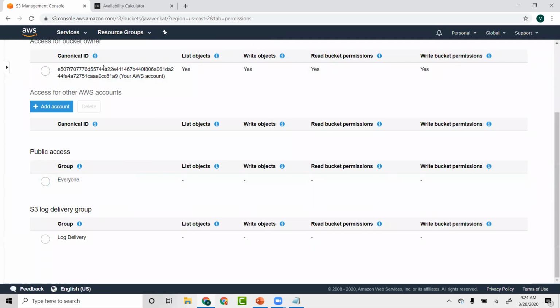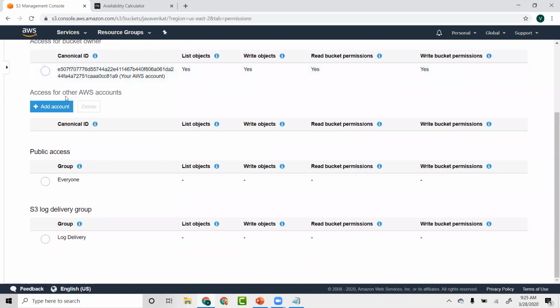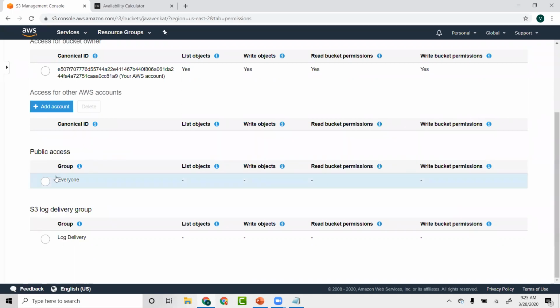So in access control list, you can say, hey, who can access for bucket owner? I am the bucket owner. And let's say I want to give certain access to Kiran's ID. So I can do that. I can enter Kiran's email address, and then I can specify whether he can list objects or whether he can write objects, read bucket permissions. So the public was only reading only, right? That's what we gave. So Kiran can write bucket permissions also. So I can give these accesses. And then I can also give the public access here.